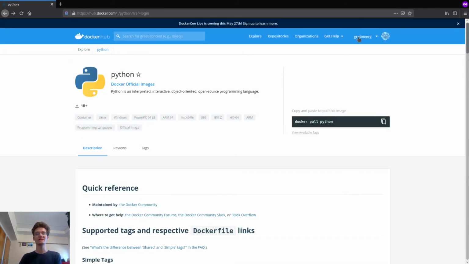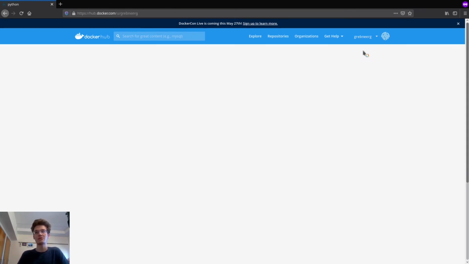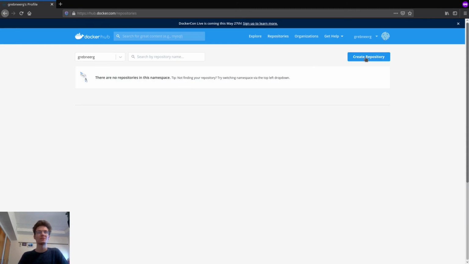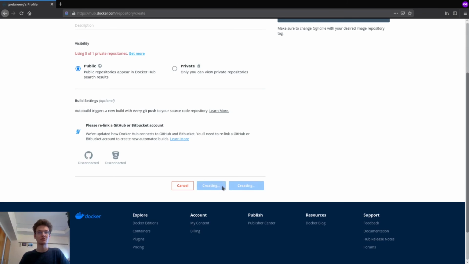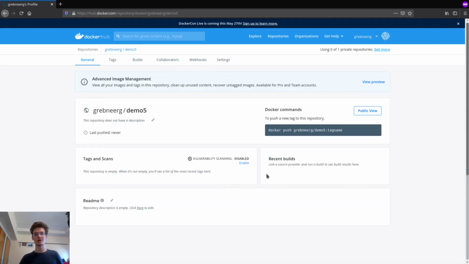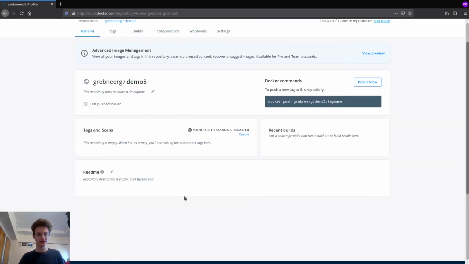So let's say we want to push our own server. I do want to push my own server, so I'm going to head over to my profile. In fact, I'm going to head over to repositories. I'm going to create a repository called demo5. It's going to be public because I have a limited amount of private repositories. It gives us a handy list of what needs to happen here. So I'm going to create this repository, and I'm going to head back over to code.